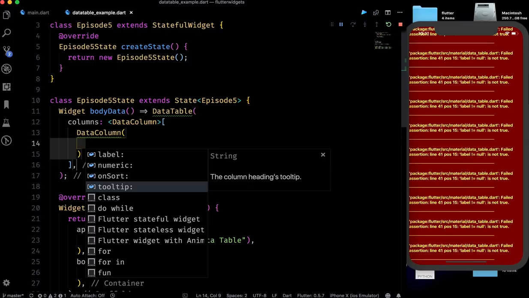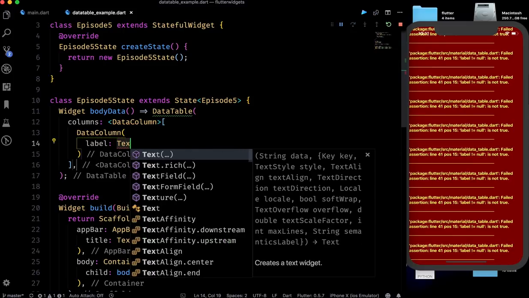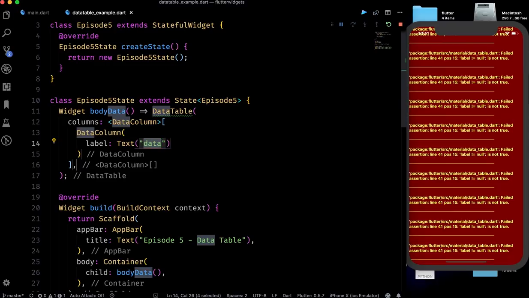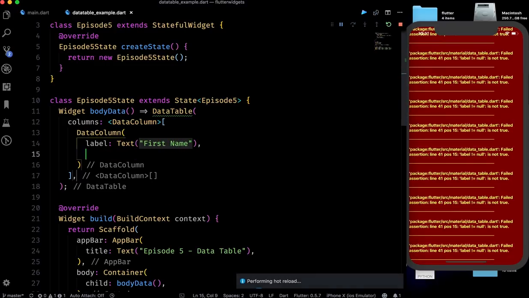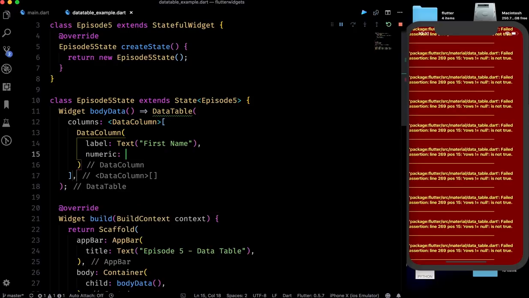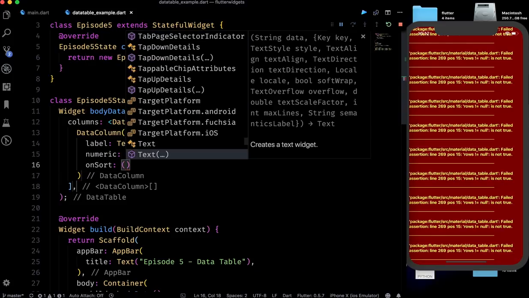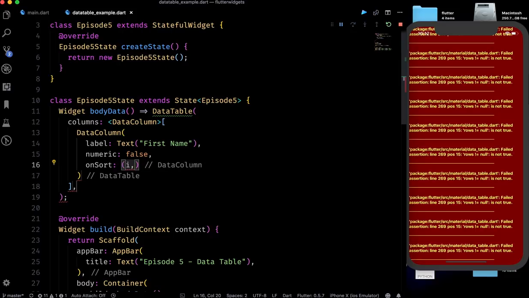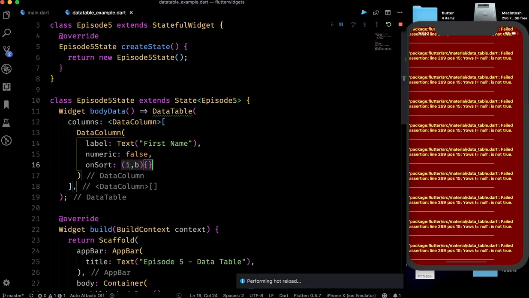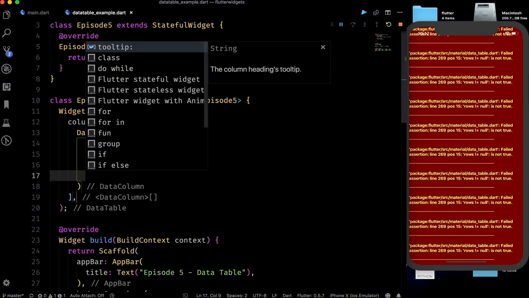Okay, so let's just start with an example. In the label, in the text, we can say it will display the first name. Okay, that is fine. Then we have numeric, which is, let's say, false, it is not numeric. And onSort will take an index, of course, and it will take a boolean as well. Okay, and let's just not do anything here for the time being.